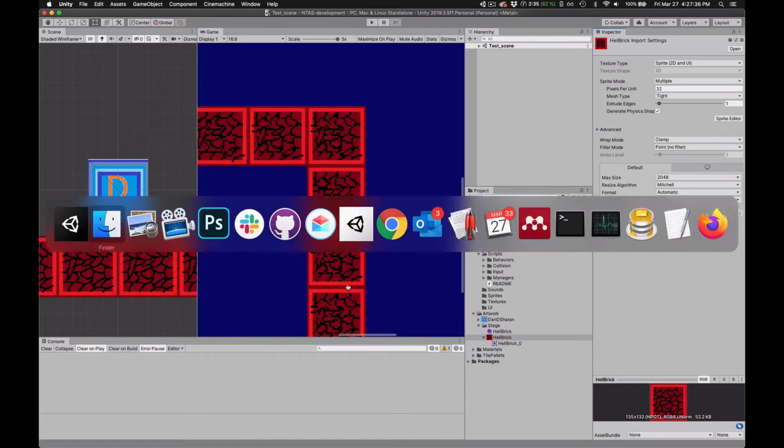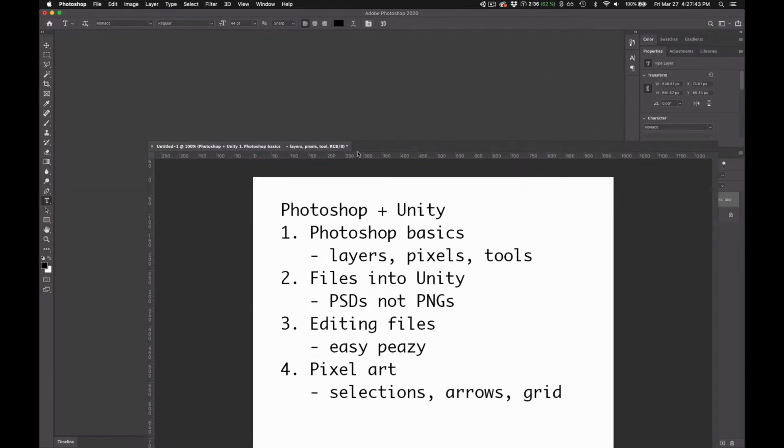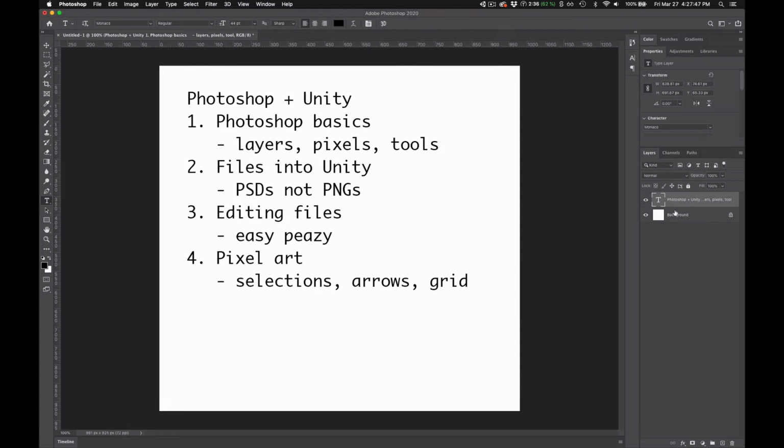So there's a gap here, but doesn't match there. So the first thing we're going to do is talk Photoshop. So this is the Photoshop interface. This is a single file. You can undock separate windows like that. And the tools are on the left, the layers are on the right.